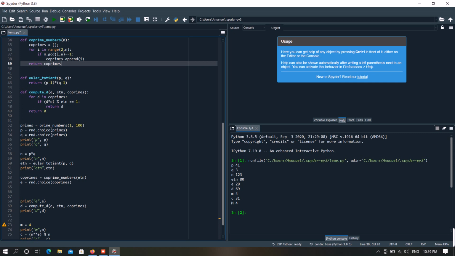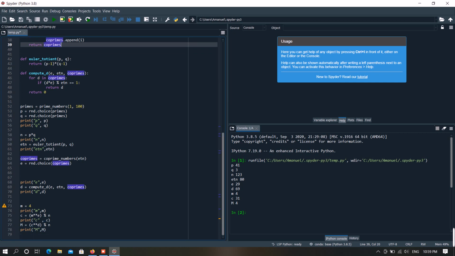So I'm going to generate the coprime numbers up to ETN. Then from that, I'm going to choose E randomly. Now, E is relatively prime to the ETN. Now, good. Now, the private key is D.